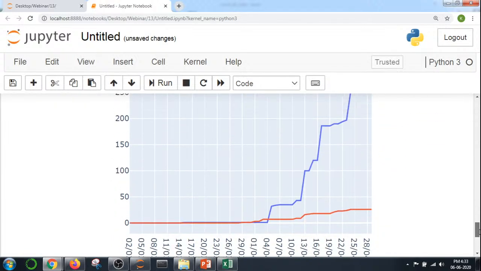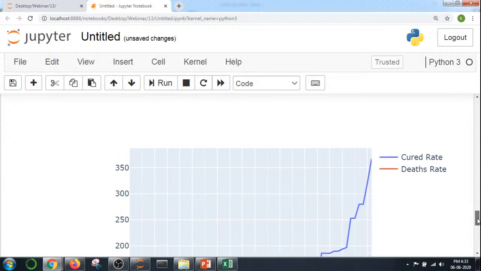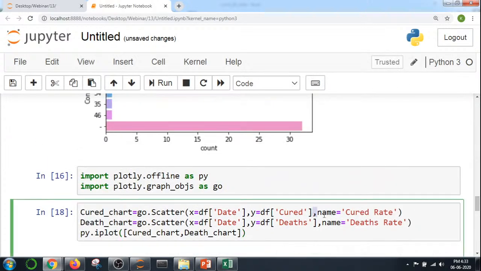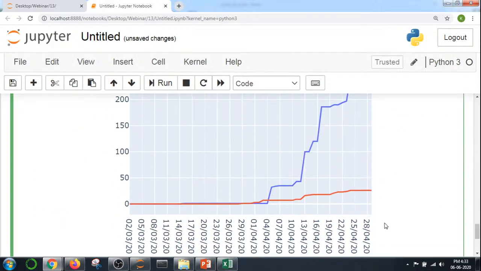For example, what is the red line? Red line represents death rate and blue line represents queued rate. That is what I am giving as the name. Automatically it takes a color and plots the graph. Then if you drag the mouse over that plot over the line, you will get the values at 16/4/2013.